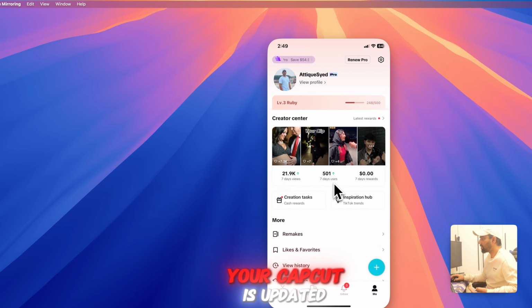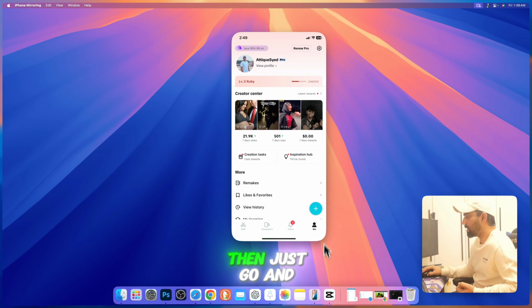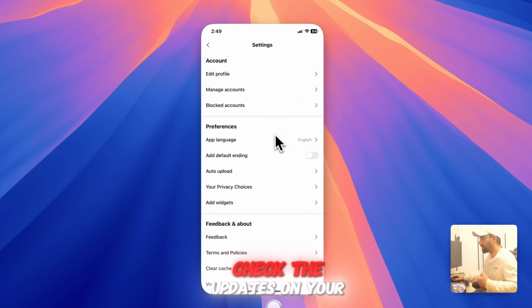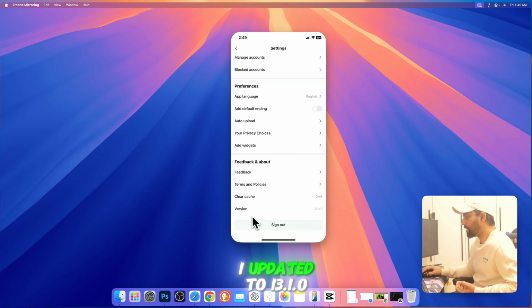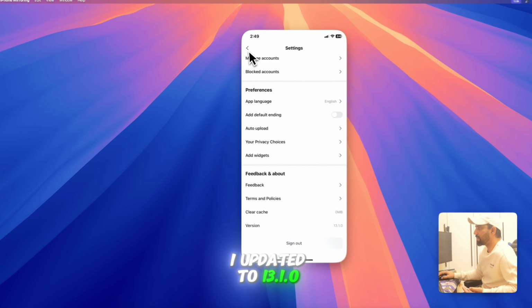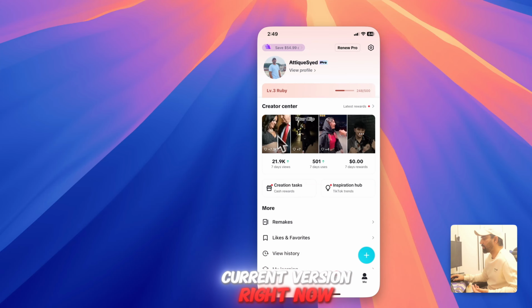First, make sure that your CapCut is updated. If not updated, then just go and check the updates on your Play Store. I updated to the 13.1.0 version, and this is the current version I'm using right now.